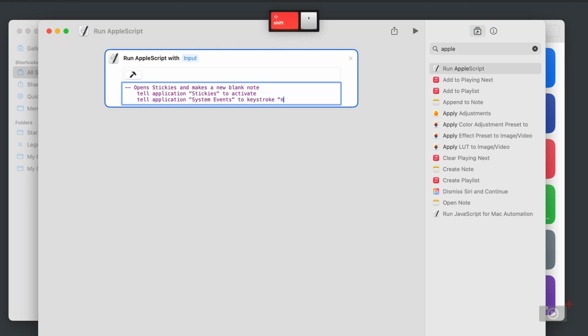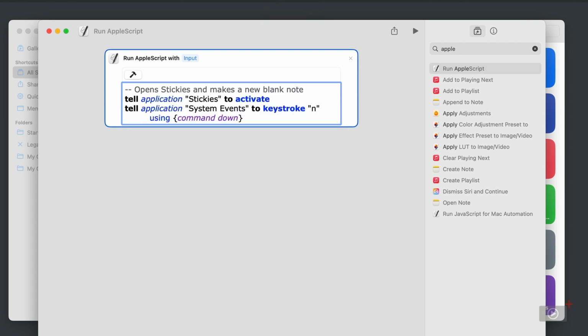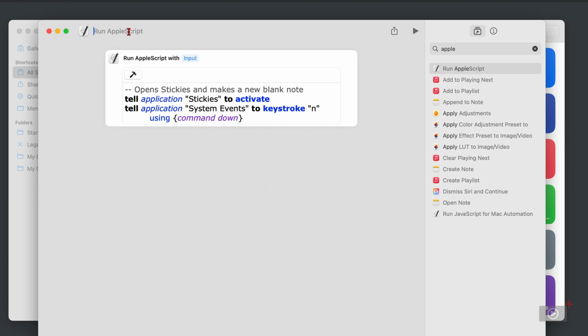And that keystroke is going to be N in quotes there, alongside the command key, which you can see I've put inside curly brackets here. And that's the script. We're going to activate Stickies, press Command and N. Couldn't be easier, right? Okay, that looks good. I need to give it a title. So this is a simple one.